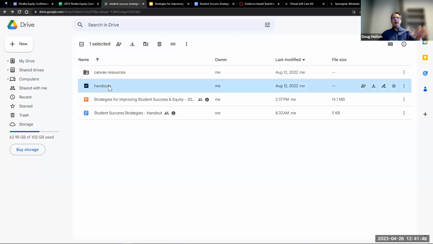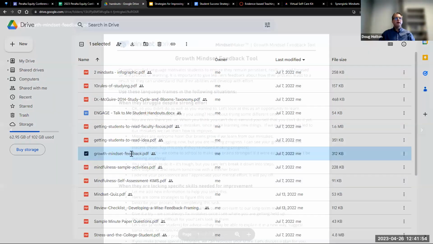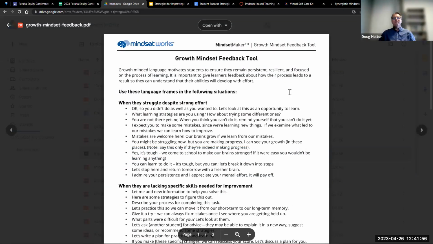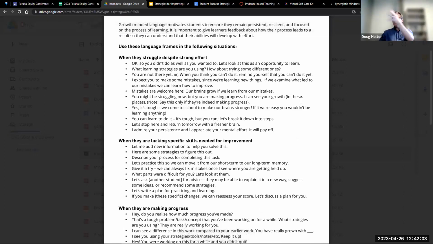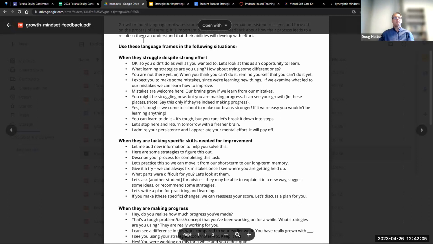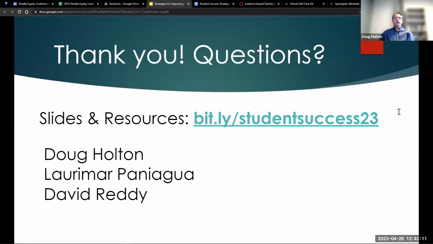And then there's some bonus handouts that I've used before with faculty, many of which are connected to the strategies. Like one I like a lot is called the, this is copyrighted, so you can Google it, the growth mindset feedback tool. It has common sort of feedback phrases to use, so similar to what David was talking about before, wise feedback. So there's hopefully some helpful resources there. And again, we'd love to hear more from you about other resources or strategies you find helpful as well.